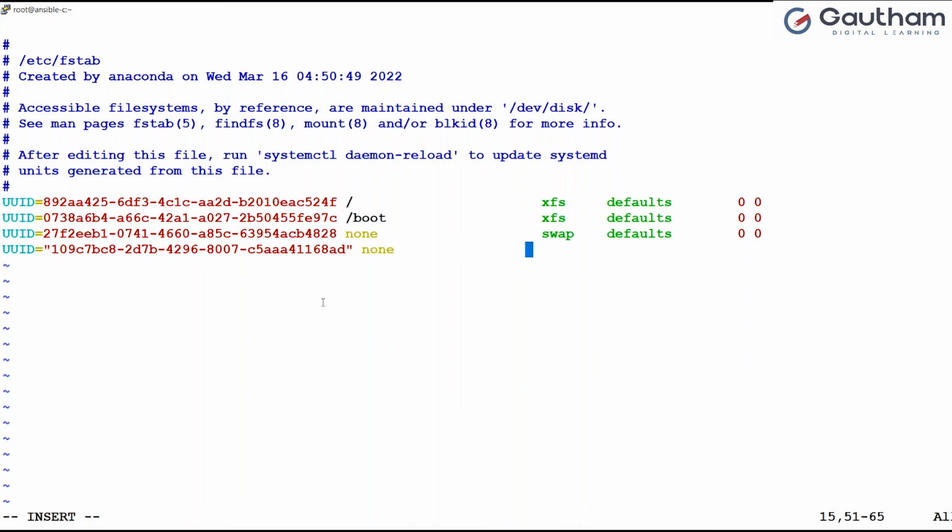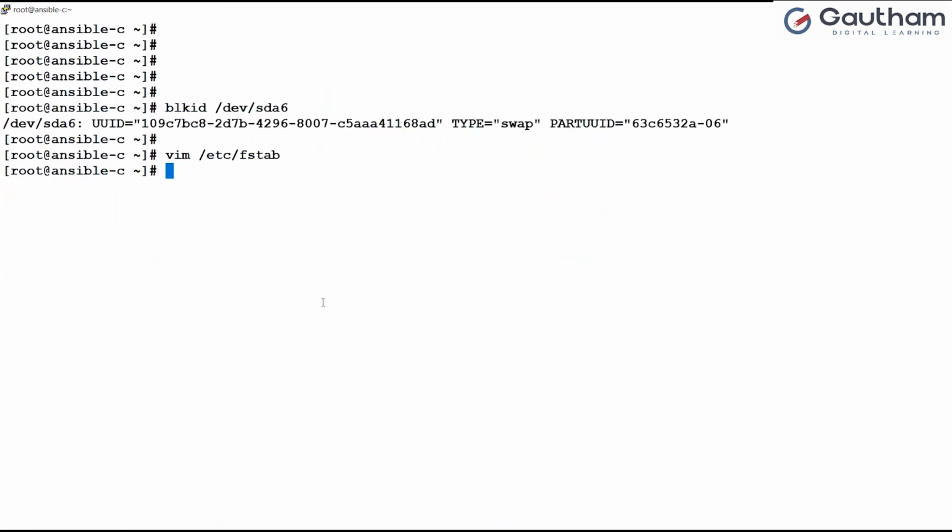Then what type of file system have you used here? I have used swap file system. What is the mount option you want to give? I want to give defaults. No dumping, no fsck. Again, if you are not aware of these 6 fields of fstab, please do visit our page and find the video related to partitioning to understand more about it. Now let me save and quit. All the entries have been added.